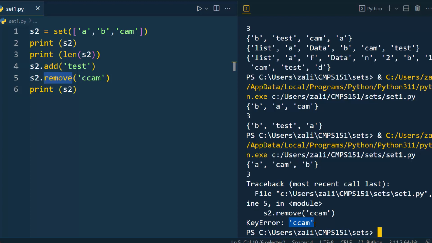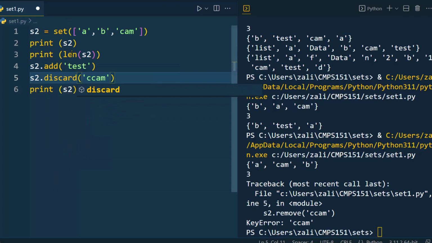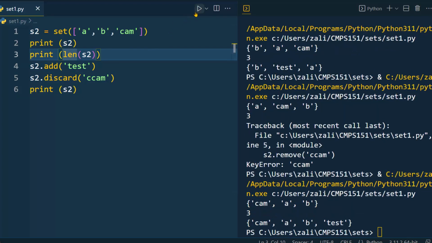So what's the difference between remove and discard? Let me use discard instead of remove. Discard does not generate an error. The program continues. That's it. Run. So with discard, the CAM is not there, but there is no error as you see here with remove.